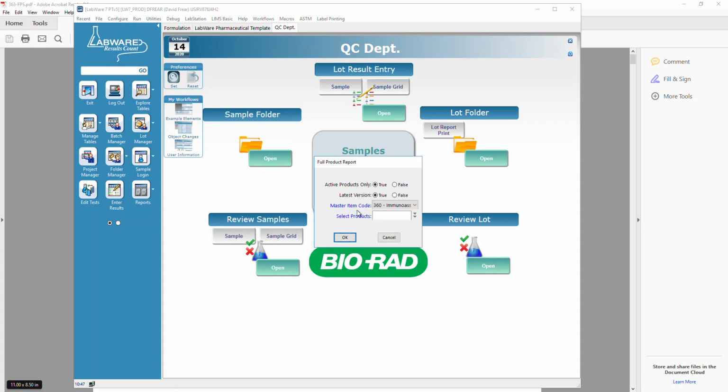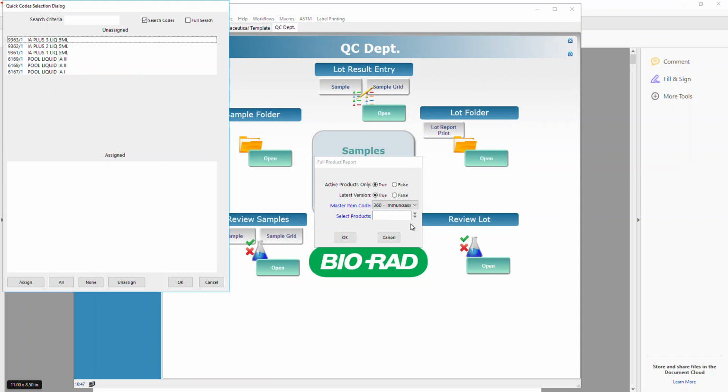Click on that, and now we need to select what item from that product we'd like to run the report for. If you click on the arrow down, it gives you the list of the item codes. These are the SAP item codes for the product. So 9 levels, of course, are the vials, and 6 levels, for the most part, are for the pools.